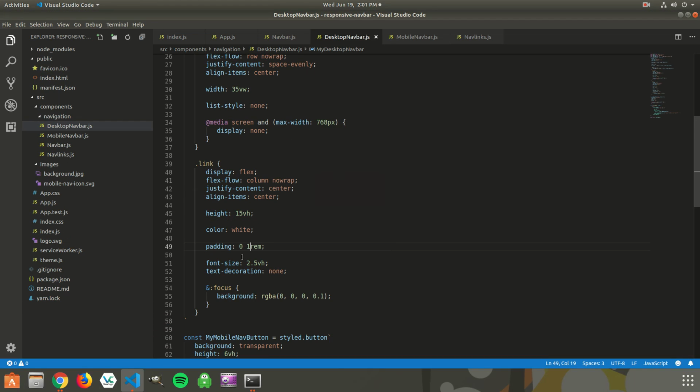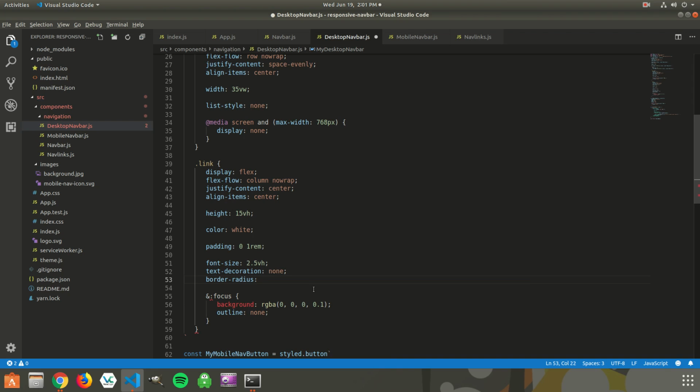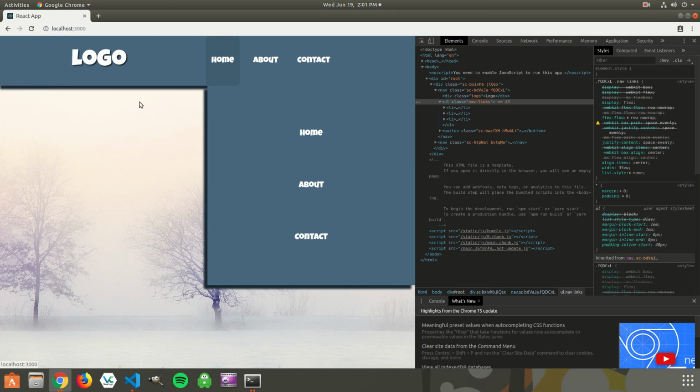Let's get rid of focus, background, outline, none. Font size. And then let's just give it a border radius of like, just take the edge off, maybe like 10 pixels or something. There we go. That way you still see what's going on, but it's not super loud.